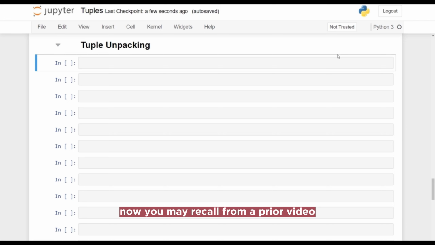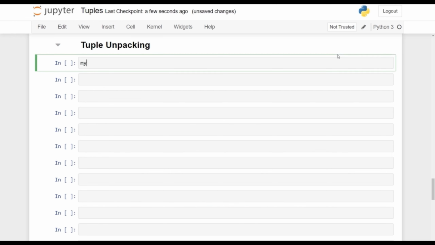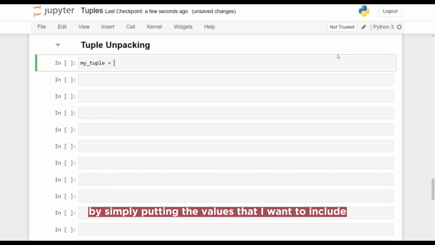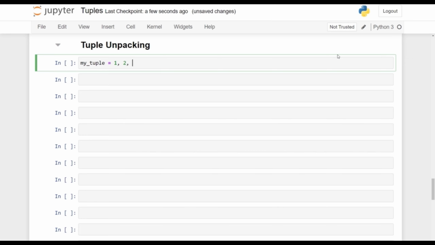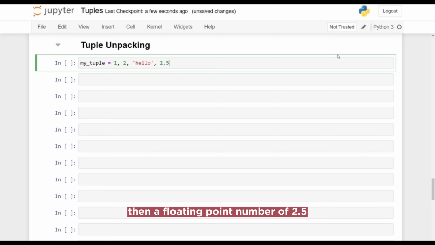Now you may recall from a prior video the concept of tuple packing. If not, don't worry, let me quickly remind you. I can create a variable called my_tuple, and I'm able to create a tuple by simply putting the values that I want to include. So I can put 1, 2, then a string hello, then a floating point number of 2.5.